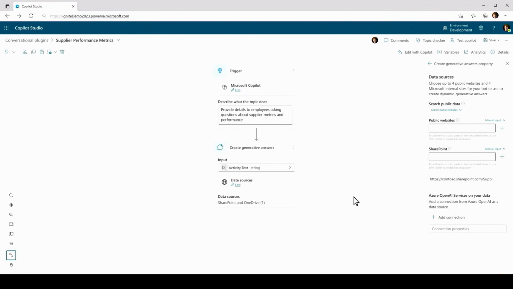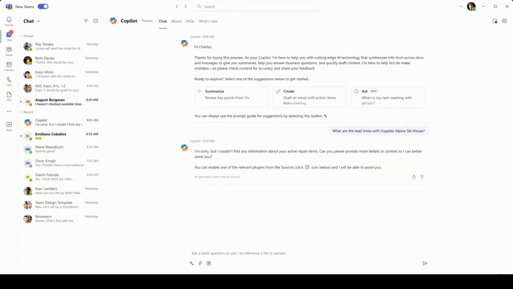Now that I have that, I just go up and save and publish. And what's great is when I publish this conversational plugin, it's not just for me. It can also be for people on my team, or if I'm in the IT organization, I can publish it for the entire company. So I switch back over here, ask that same question I did before, where are the lead times with supplier Alpine Ski House, and I get back an answer. And this answer is from that document.